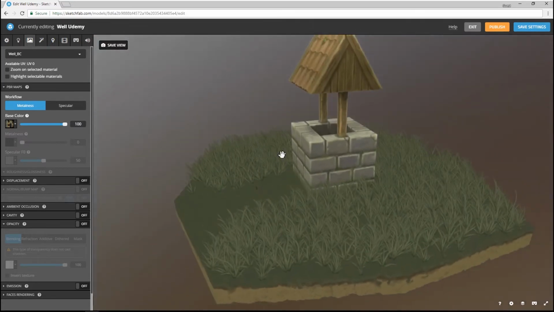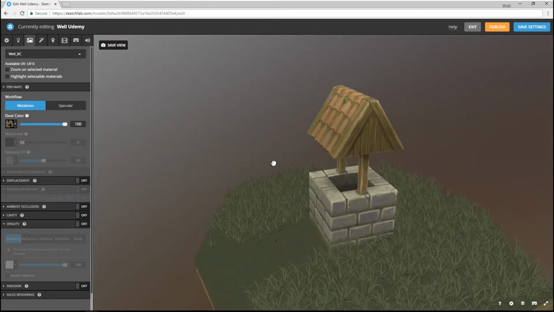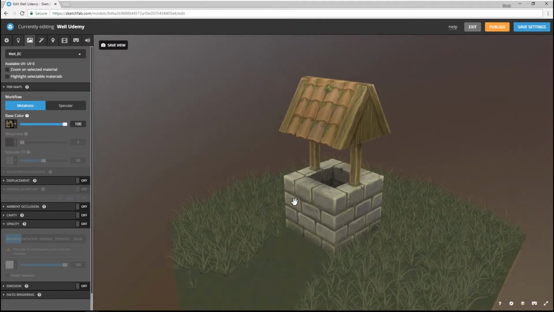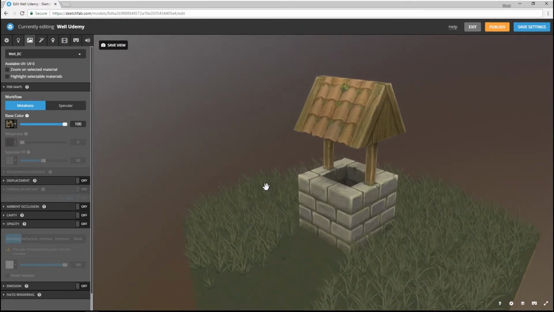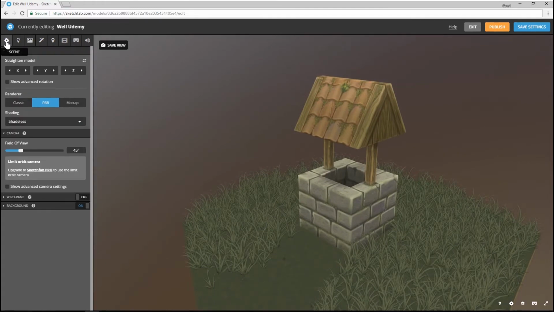When you look at the texture now, it looks okay, but we can do much better than this, so I'll give you some tips to have it look just that little bit more awesome. Okay, here we go. We go to the first tab again, that's the scene tab. And it's on shadeless, that's correct.